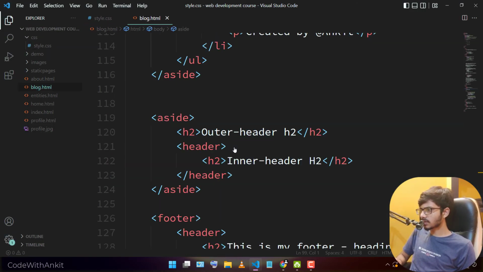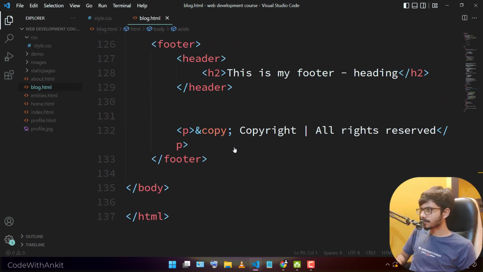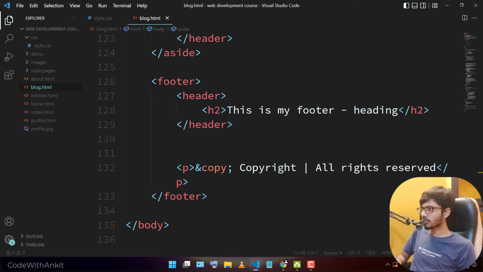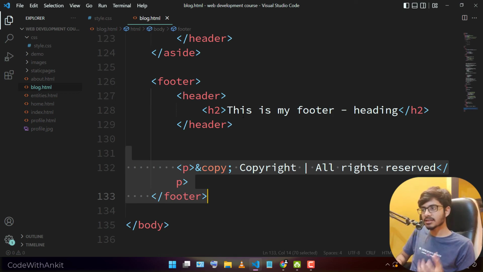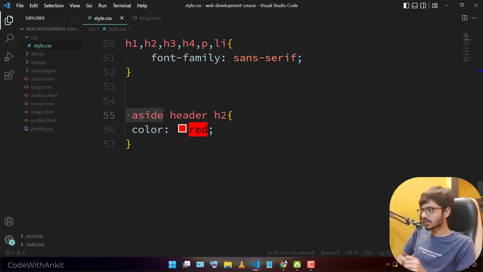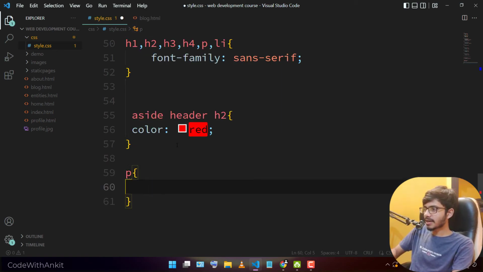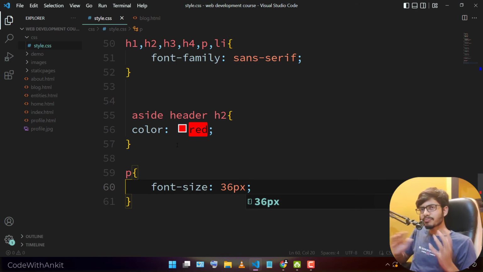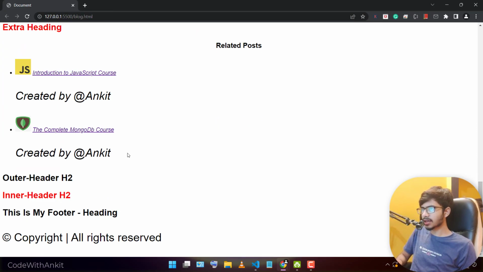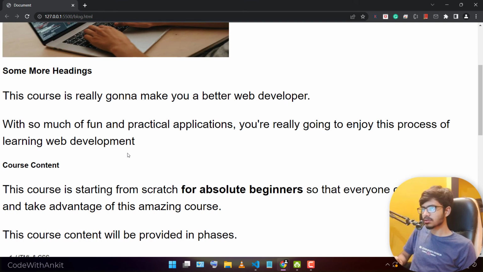One more thing. Let's say I want this footer. This is the footer and this is the paragraph. I want to select the paragraph which is present under the footer. So let's go and just write paragraph. Now if I write this paragraph and let's say font size becomes 36 pixel, whatever paragraphs are present inside my corresponding HTML, like here blog.html, it will select all the paragraphs, yes or no. So just see, it will turn all the paragraphs' size to 36 pixel.